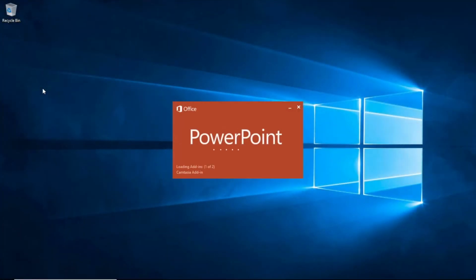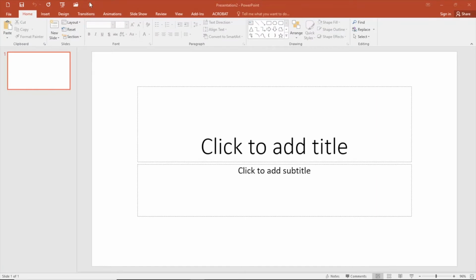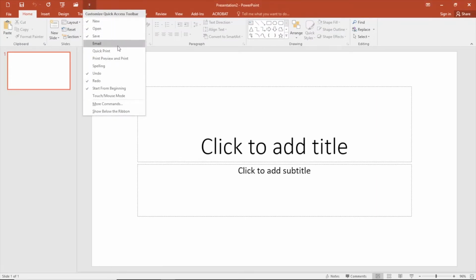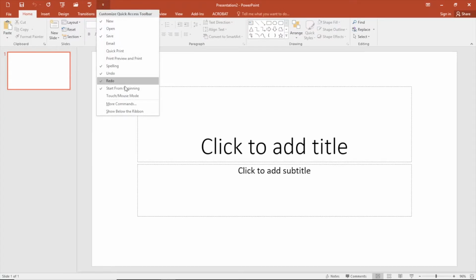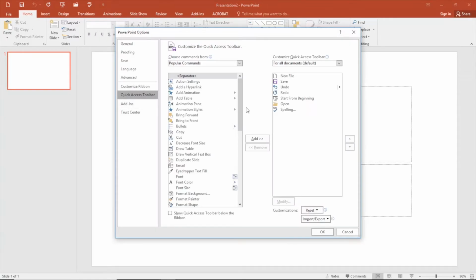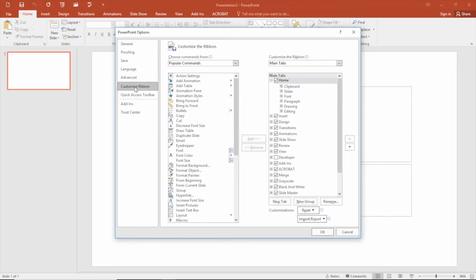Let's take a look at some of the things you'll learn in our Intro to PowerPoint class. Learning to set up your workspace is extremely important. It helps you work faster and more proficiently. We look at customizing the Quick Access toolbar, as well as other features like customizing the ribbon.